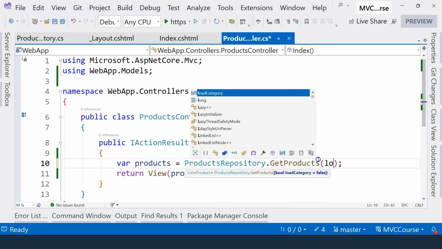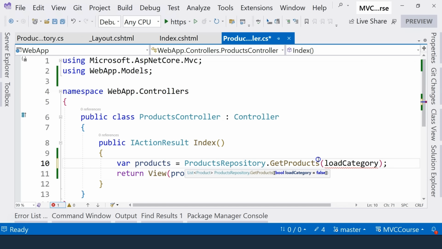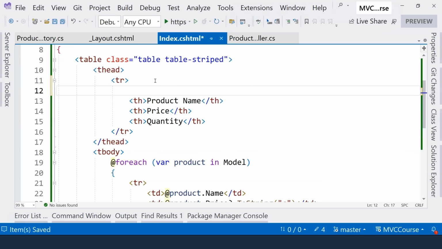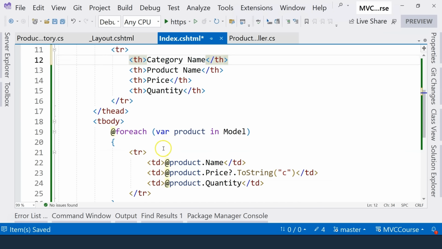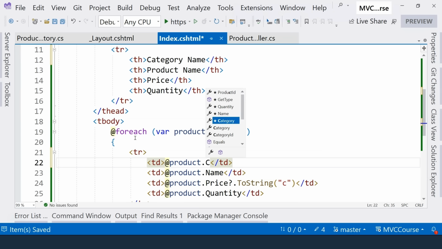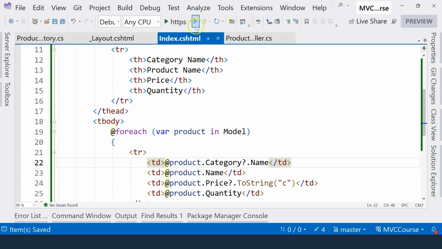So with these two changes, we come over to the products controller over here, and then we provide a parameter here. We're going to say loadCategory is true. So when this is true, then we can access the category in the view. So first of all, we're going to add a header here, and I'm going to say Category Name, and then we're going to display the data over here. So TD, and then we're going to say product.Category, with a question mark in case that is null, and then we'll display the name over here. That's it. We can give it a try now.